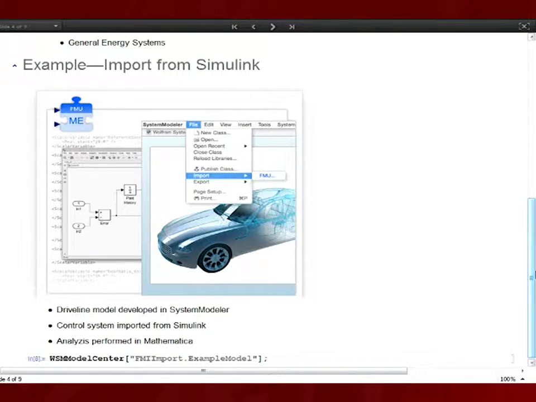So Simulink is used especially within control system design. There are a lot of controllers designed in Simulink. In this case, we have a drivetrain model that has been developed in SystemModeler, and we want to use a controller developed in Simulink. So let me run that in Simulation Center.